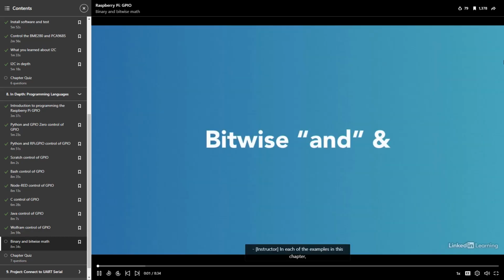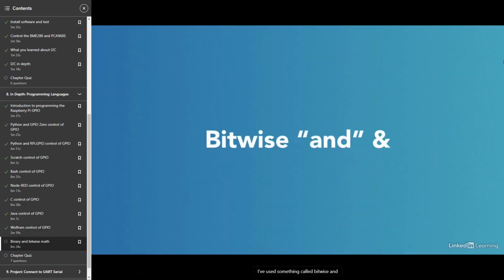In each of the examples in this chapter, I've used something called bitwise AND to convert a number from decimal to binary, and then use that value to turn on a light. My explanation in each video was brief for a reason. Logic statements like AND don't have anything to do with controlling the GPIO. Bitwise AND is a common math operation, but not a GPIO operation. So I'm including this video as an explanation of that piece of code. If you already understand bitwise AND operations, you should skip ahead to the next chapter.